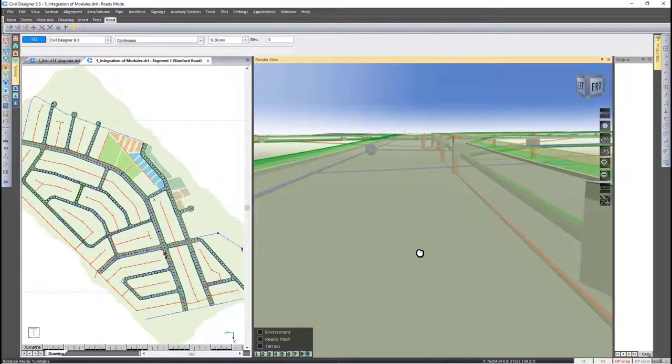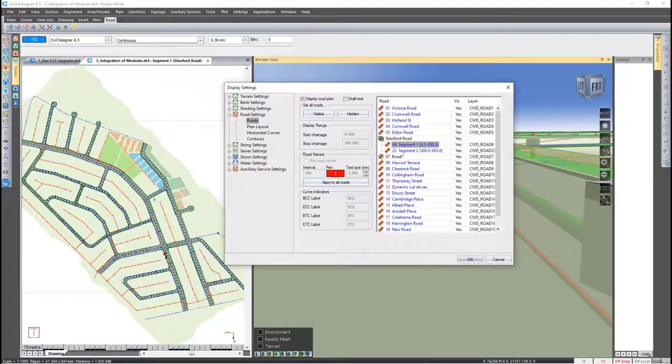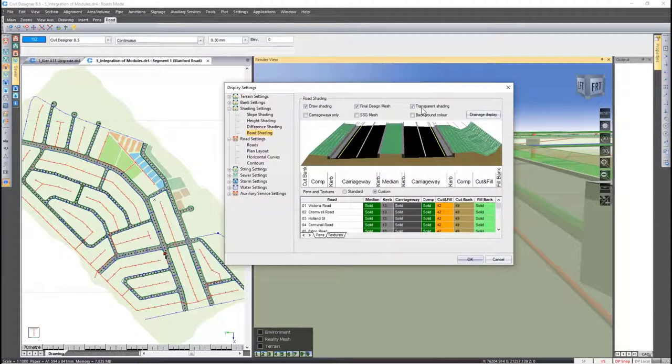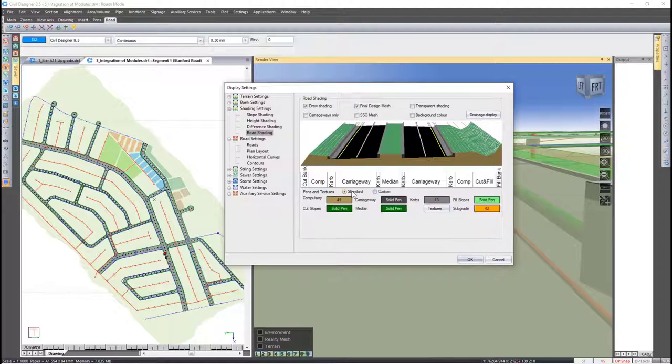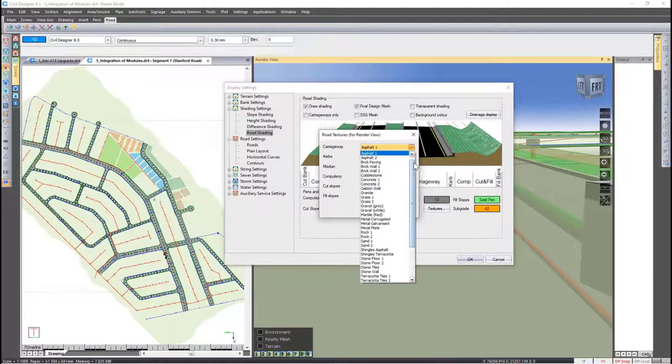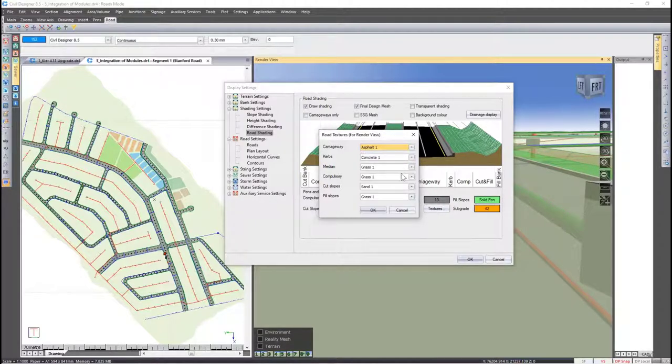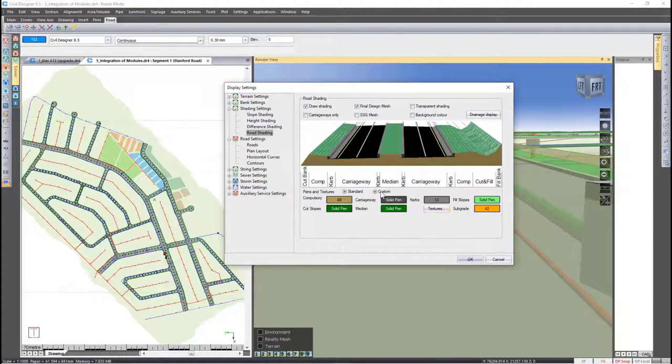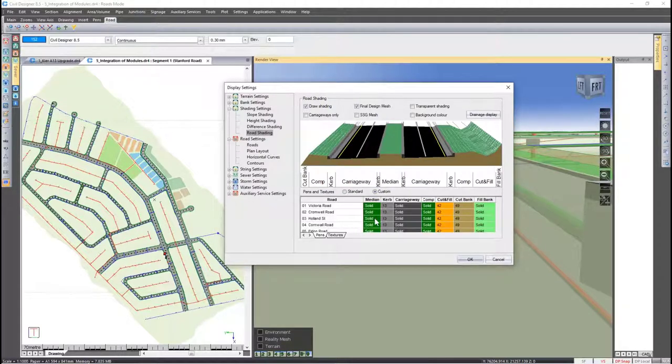Taking our road display to the next level, I'm then going back to our display settings. I'm then going to turn off the transparent shading. And then looking at textures, at the bottom here you can specify if you want a certain color or texture for the entire project. And there's 40 textures to choose from. Alternatively, you can customize individual road settings. You've got different pen colors and you've got different textures to choose from.